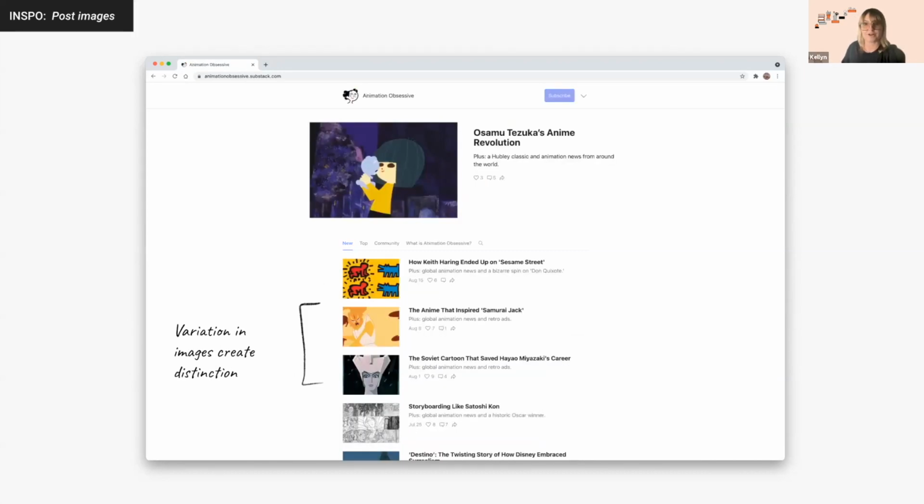I think it's important to call out too that you might not have naming conventions or different post types, and that's totally great too. It's still definitely helpful to have imagery on your publication page because it helps readers distinguish between posts and give a sense of your style and gives a visual teaser to the content.